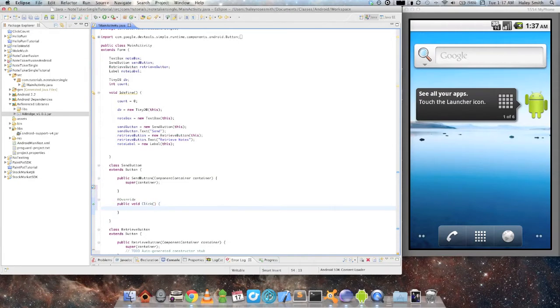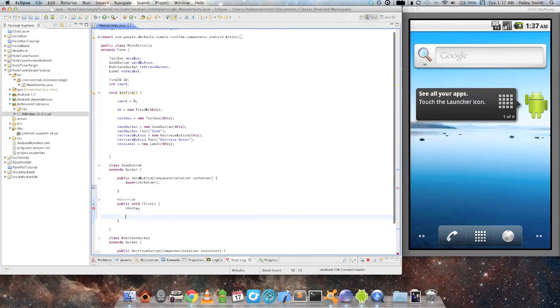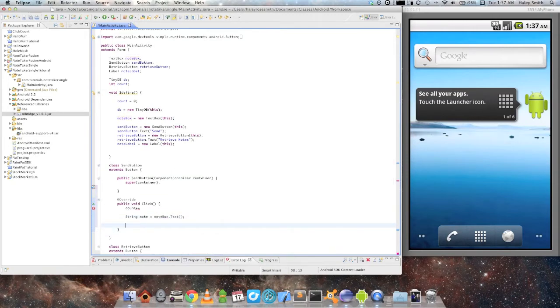So the first thing we're going to want to do when we send in a new note is increase the count. And then we want to retrieve the note from the text box that the user entered it into. Since our database is a key value store, we're going to use a note title as the key to retrieve the value.